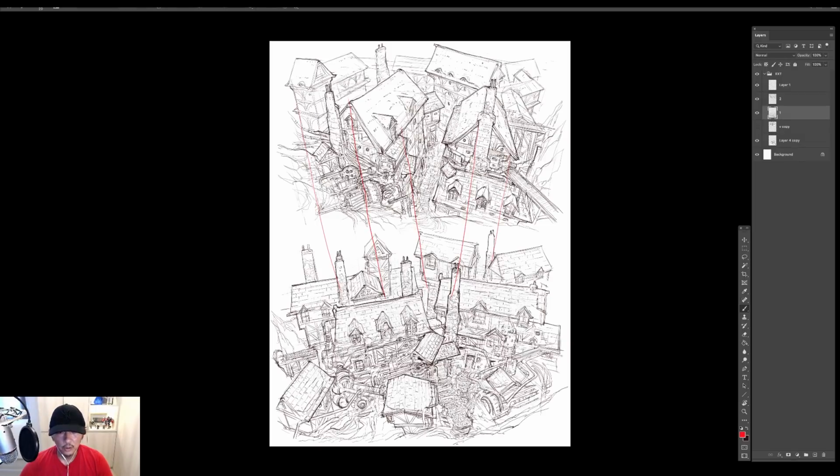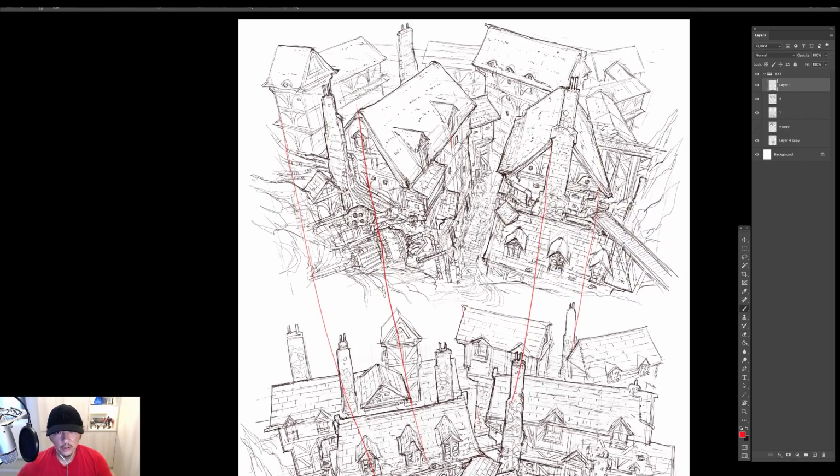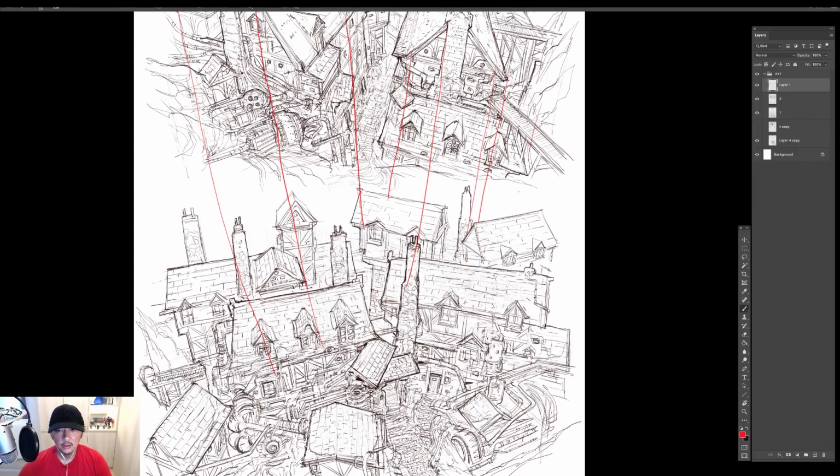So here's my bottom drawing. As you can see, the VP points don't line up. Okay. The chimney, well, this line is way off, right? Too extreme. This line is like this. This line is like this. This line is like that, right? So these are my VP points.